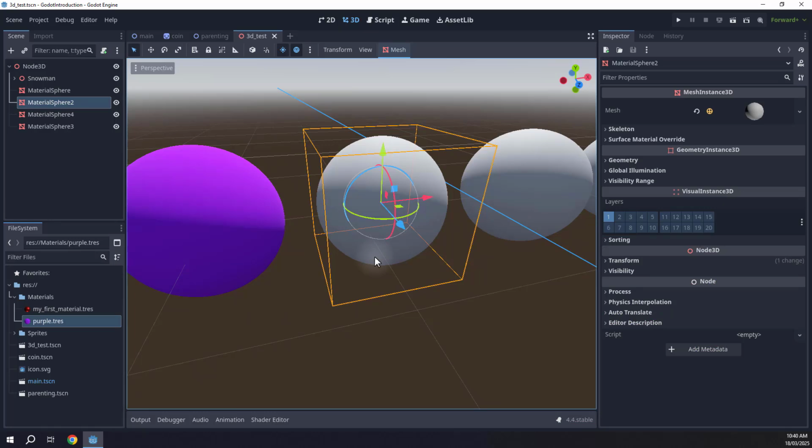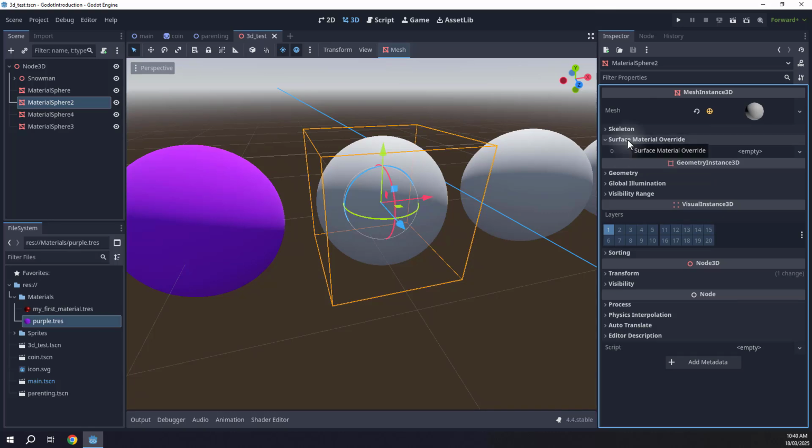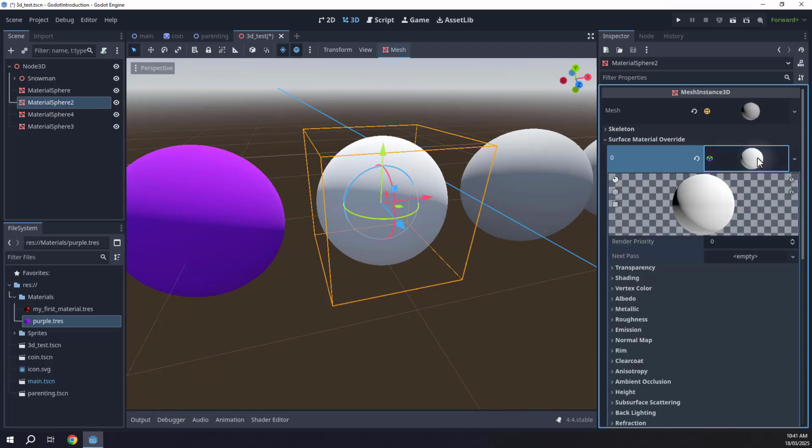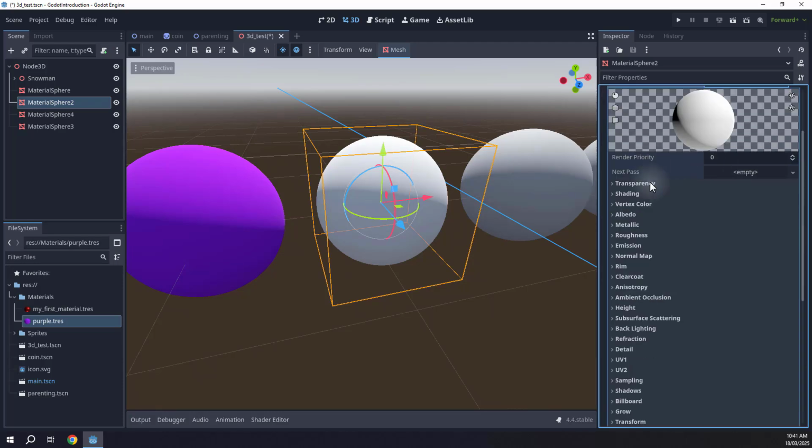So this is just an alternative way of creating a material. Now, if I go over to the inspector, open up the surface material override section and go down to where we have the empty property here, I can click on it and then select new standard material 3D. Now that material has been created, and if I click on it, we can then edit it inside of the inspector, inside of the node.